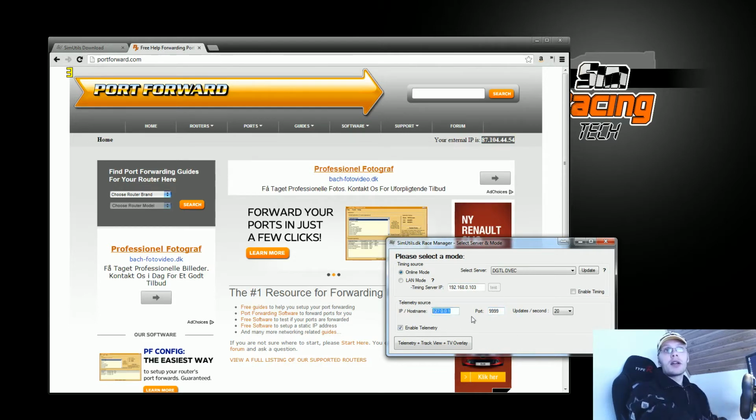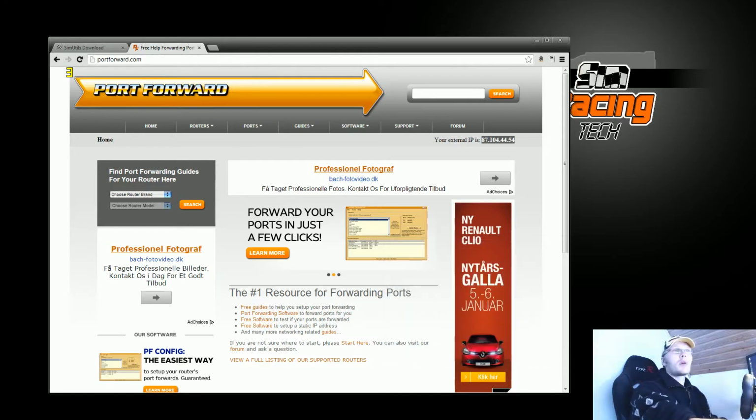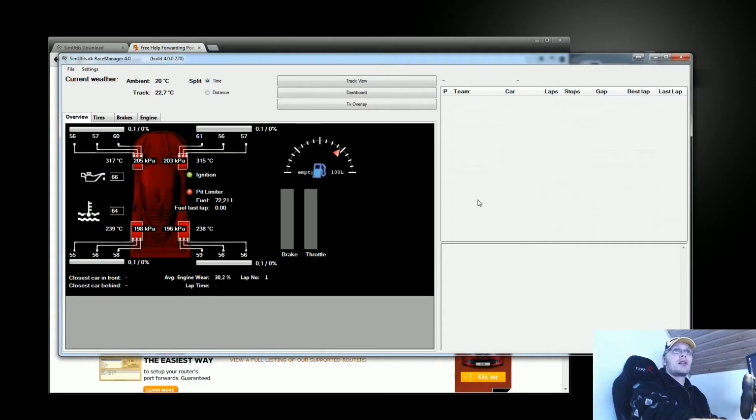But we are connecting up to your local computer here, so just leave either localhost or 127.0.0.1. Push the telemetry and track button that starts up the program, and what we get is this. This is the SimUtils telemetry program. Over here on the right we have lap times, session, timing and scoring.